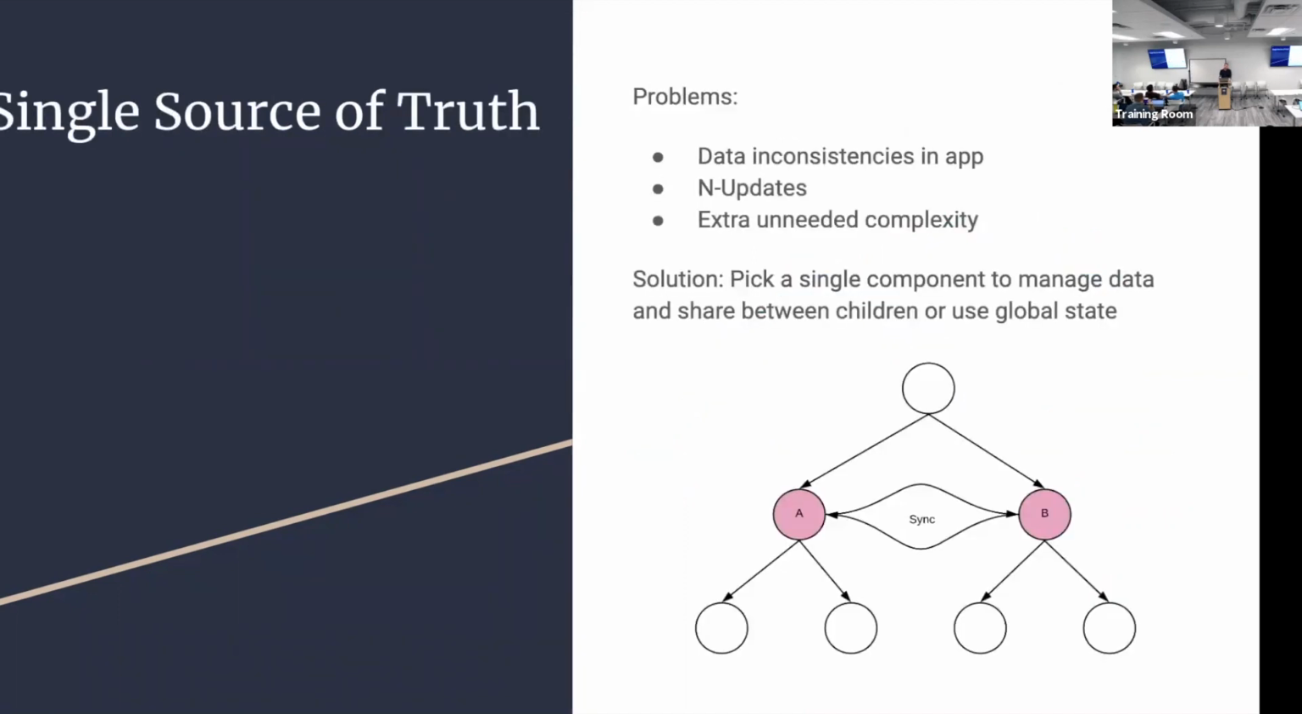So another technique we're going to talk about is single source of truth. And this is about where you store your state.